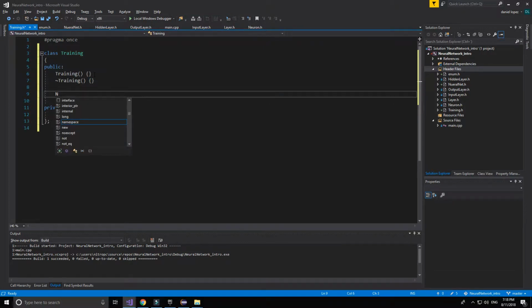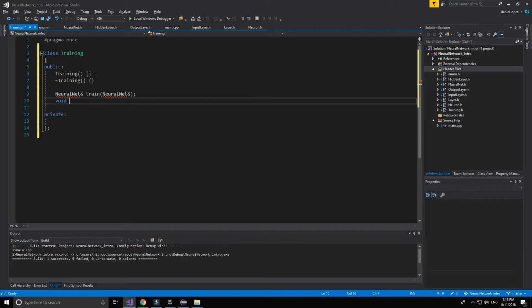It will only implement two methods. The train neural net and the print train net result. The only purpose of this function is to print the result in its loop.